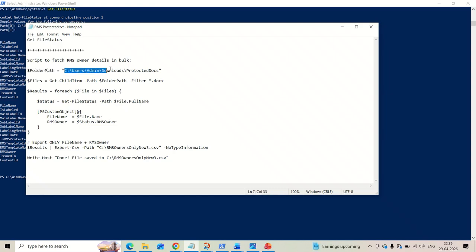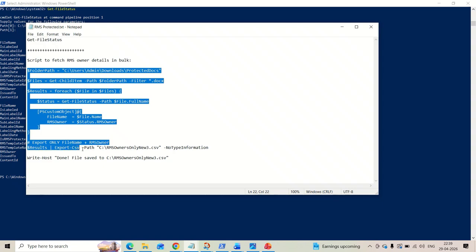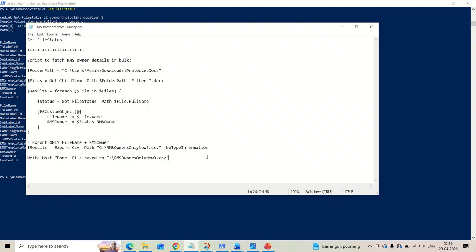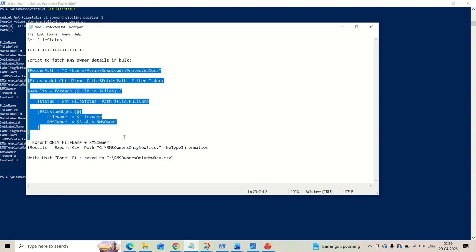We need to give the path of the protected documents folder over here. We have copied this path. If you can see, the Write-Host says file saved to. Where should the file get saved? You need to provide the path over here. So I will keep it as it is and I will just give the name as new. Alright. So now we'll simply run this command.